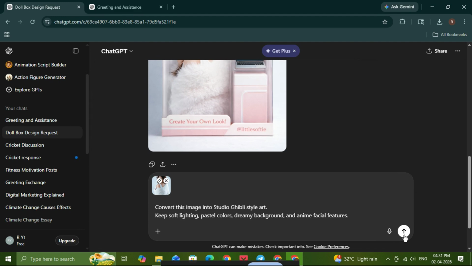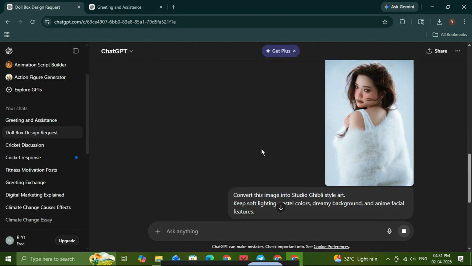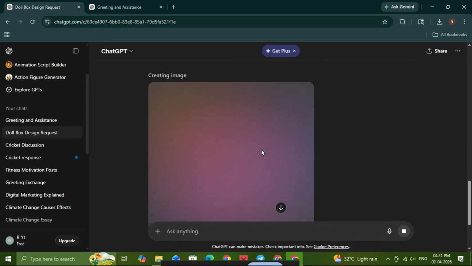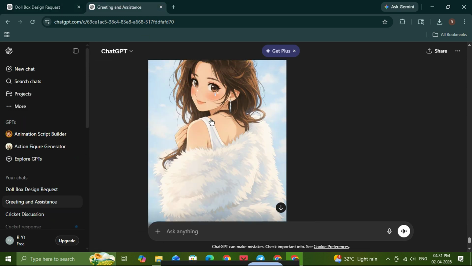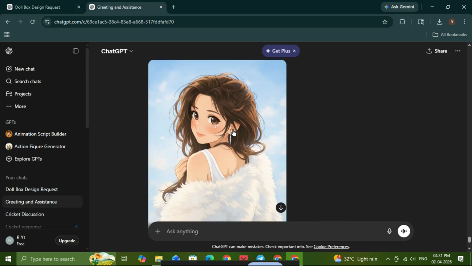magical feel. Once you've typed the prompt, send it and wait while ChatGPT processes the image. It may take a little time, so be patient while it generates the result. After a few moments, you should see your transformed Ghibli-style artwork. If it looks great, you can use it as a profile picture right away.